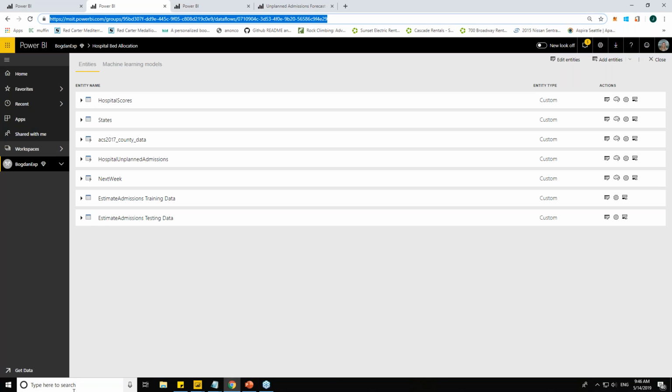Hospital capacity is made up of three things: my planned admissions, my discharges, but also my unplanned admissions. And the unplanned admissions are the really tricky ones because those are the ones that I need to be able to forecast accurately to figure out if I'm going to be over capacity.